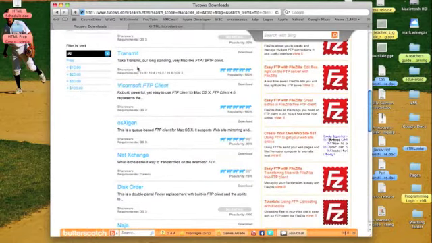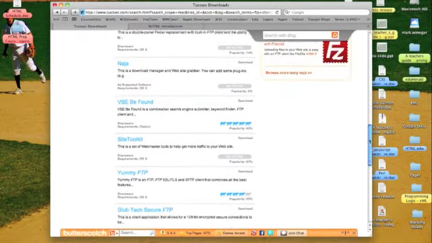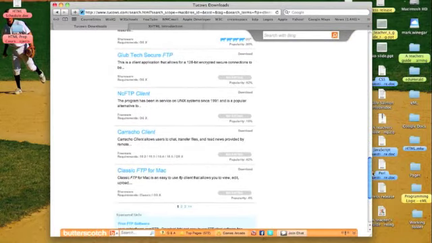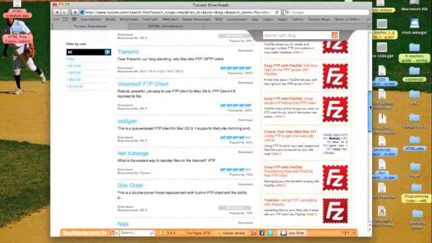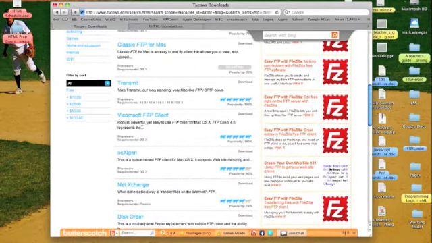Here's Transmit. The description is: take Transmit, our long-standing, very Mac-like FTP, SFTP client. It's shareware, and it requires one of these versions of OS X, and I'm good there. Now, its popularity is 100%, and its rating is 5 cows. These ratings will run anywhere from 5 cows, that's the best rating you can have, on down. If we scan down, we can see there's some 4s. And if we go to multiple pages, we'll see others. Okay, but let's go back to Transmit.